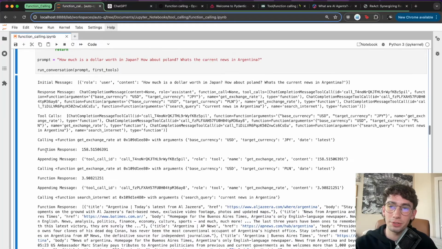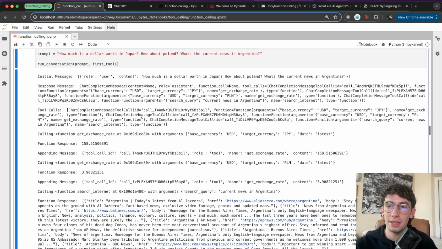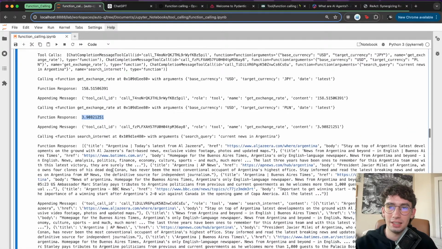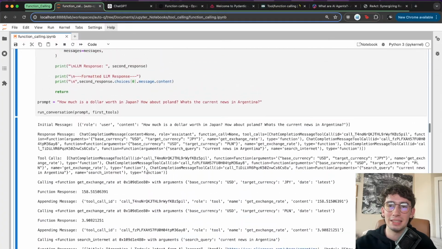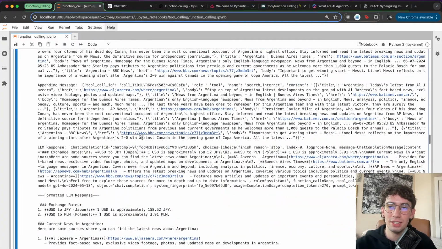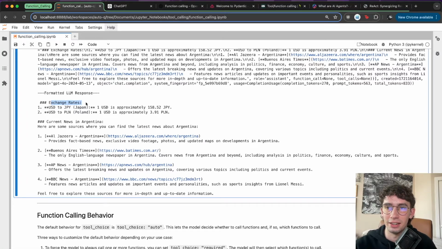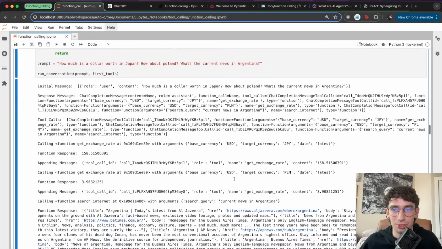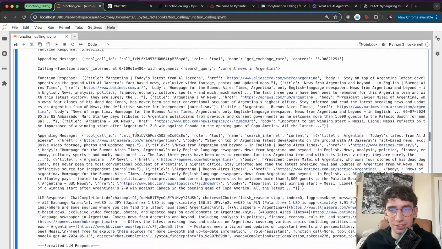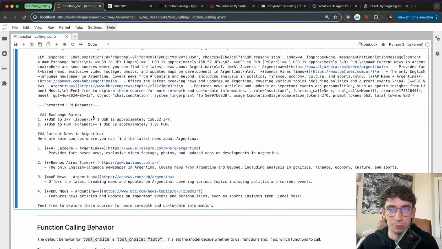So we can see that all of these function calls came in as tool calls, and then we called all of them and got the responses here, and then here, and then all of this stuff here. Then we appended all of the tool calls with their respective IDs and the outputs back into all of our messages. The LLM's final response was then our exchange rates of USD to JPY, USD to PLN, and some current news in Argentina. So even with more advanced function calls, you can see that it's able to call multiple things at once, which we then execute and use as context to get our final response back to the user.